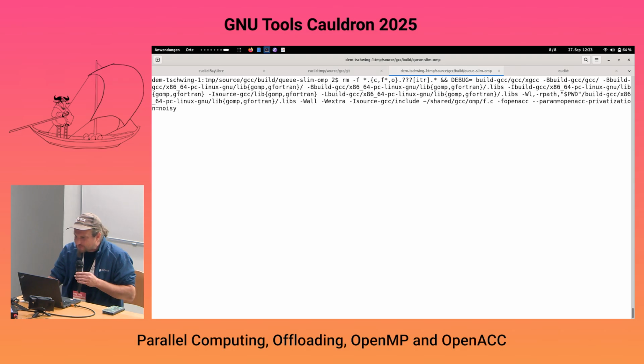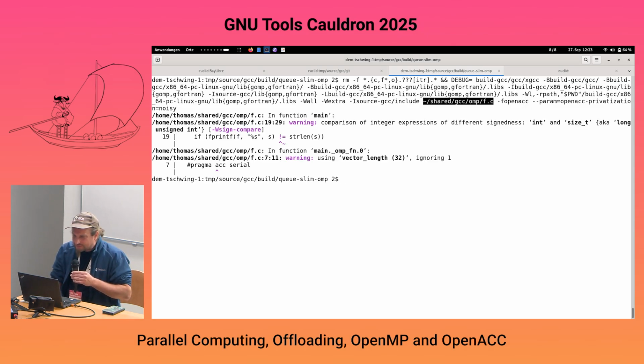And then I compile this. That's just a command line. It's so huge because I use the compiler and link to the libraries from the build directory. So if you just compile and install GCC, you don't need all that, but just run gcc. Normally, the important thing is I'm specifying this file that you have just seen and enabling OpenACC, and some other options that don't matter here. So compile that. We can gloss over the messages here.